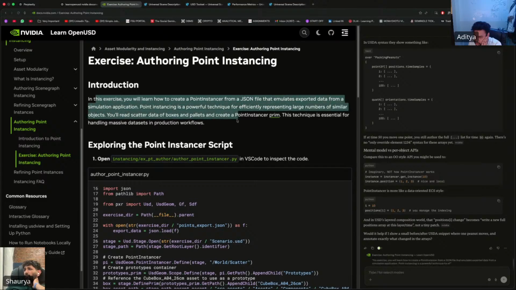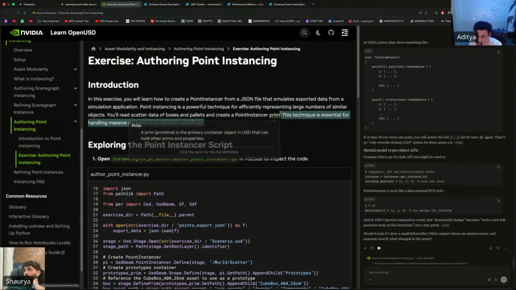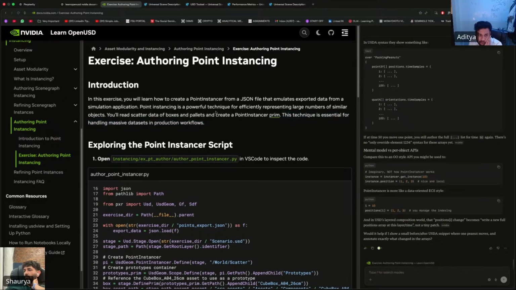How are we creating a point instancer from a JSON file and why? It says right over here, this technique is essential for handling massive datasets in production workflows. But what data is coming from this JSON? I think, dude, you can take a look into the Learn OpenUSD thing. Go open your VS Code and you can take a look into the JSON file.